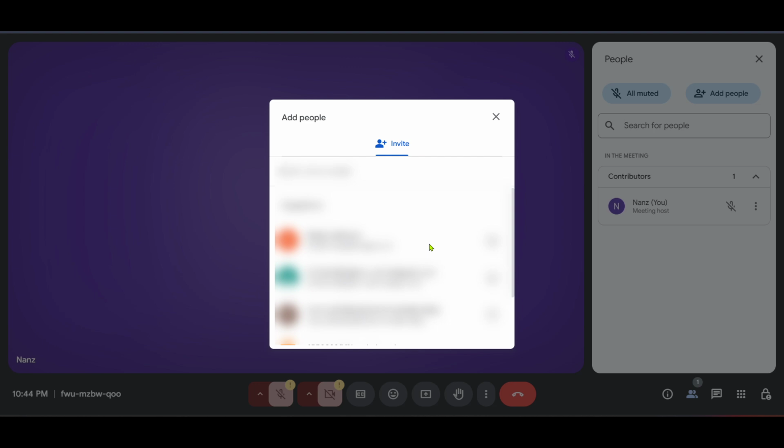Before wrapping up, here are a couple of additional tips. If you're planning a meeting in advance, use Google Calendar. It integrates seamlessly with Google Meet, allowing you to schedule meetings and automatically send invitations at your chosen time. And don't forget to double check your invite list before hitting send to ensure everyone important is included.